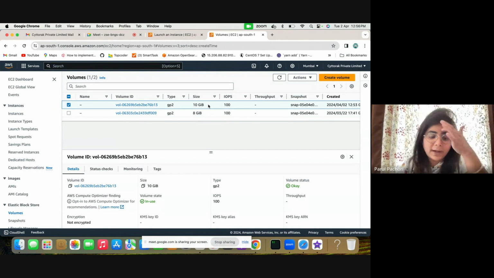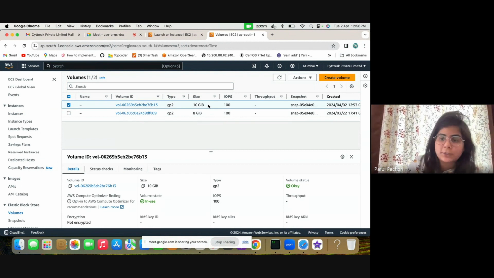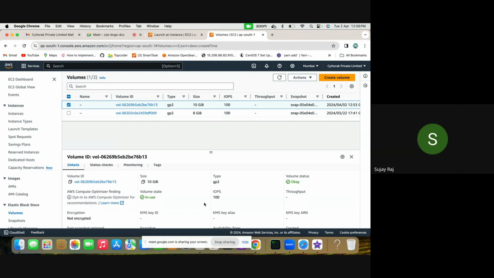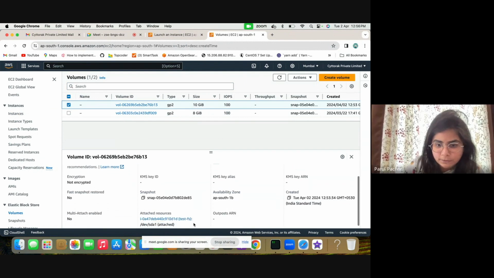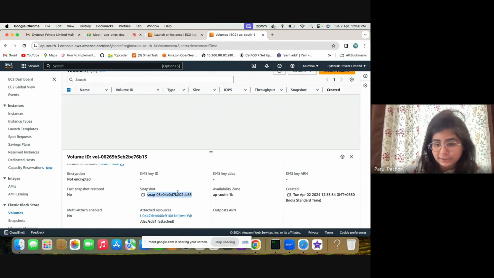Again, I'm reiterating why it is important to stop the instances, because we want to make sure that there's no other process that's writing in the system. Else, whatever snapshot you take can be of a corrupted state. Always on the safer side, it's better to do that. IOPS for this is this one, and this is the snapshot with which it started.